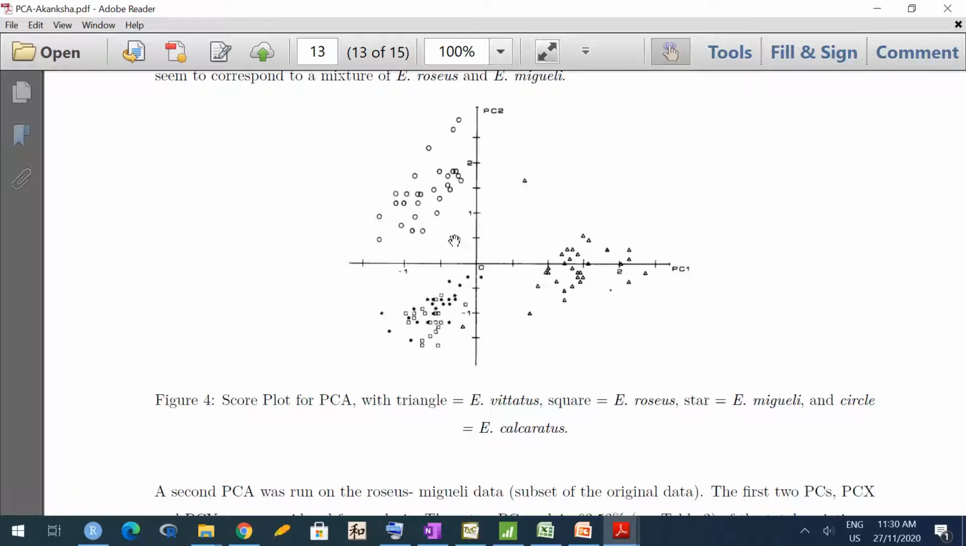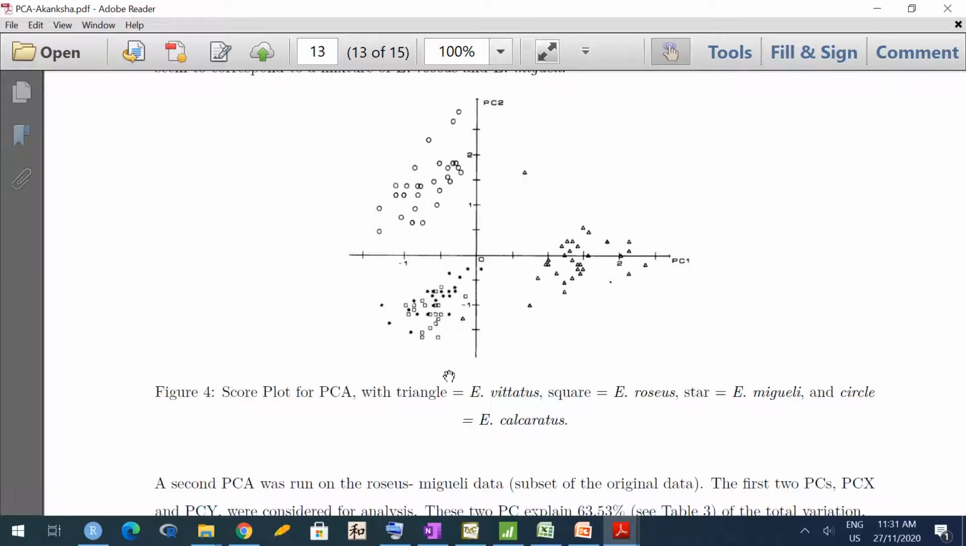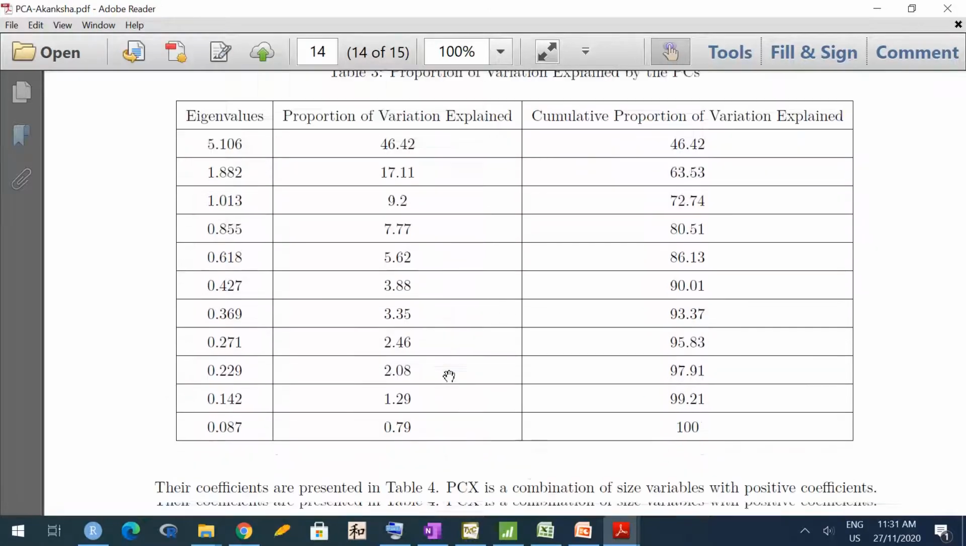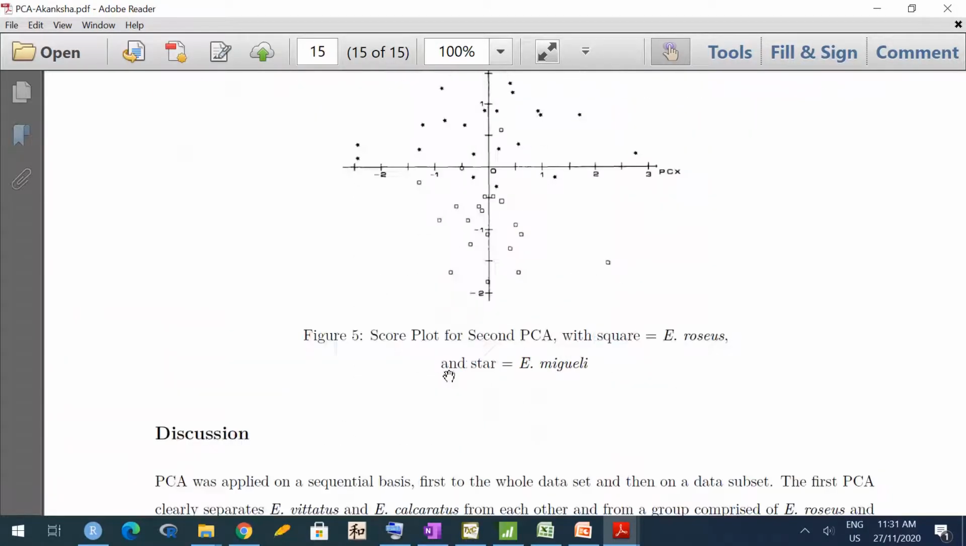Initially 2 species got separated. This is one species and this is one other species. But you can see here I have a mixture of 2 species. So they carried out a separate PCA only on this group consisting of 2 species, and then they could separate even among those 2. See, all the stars are almost near the top, all the squares are almost near the bottom.